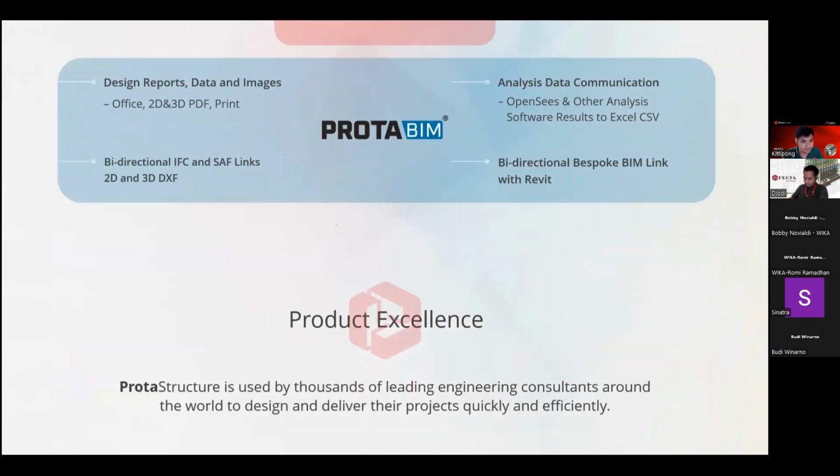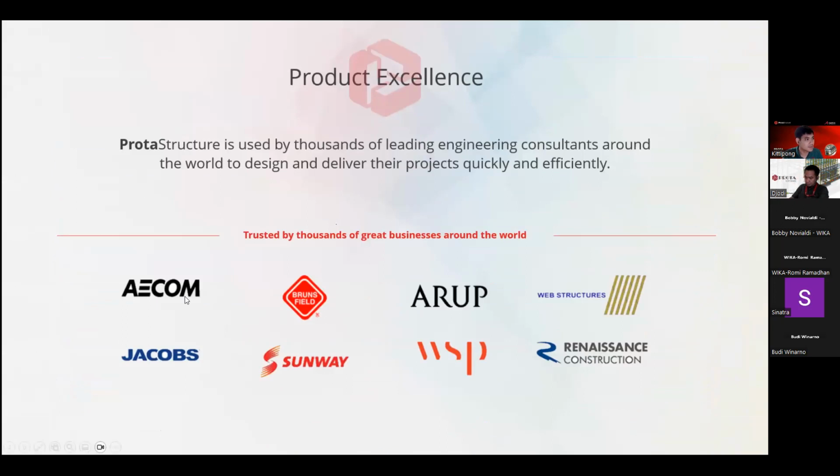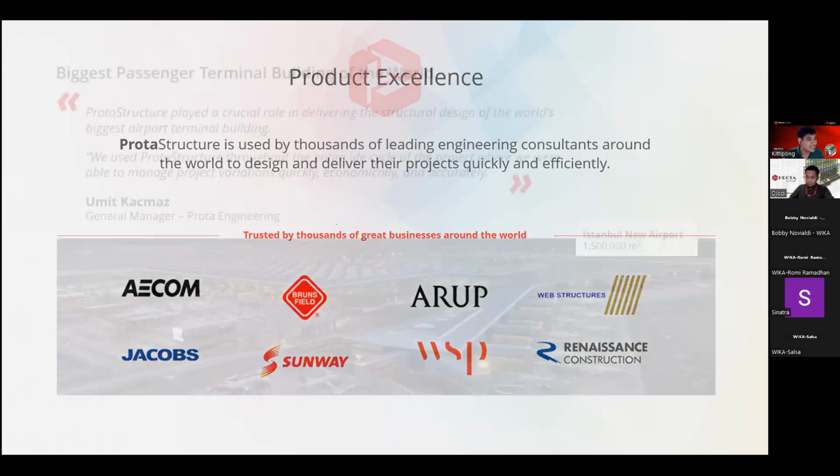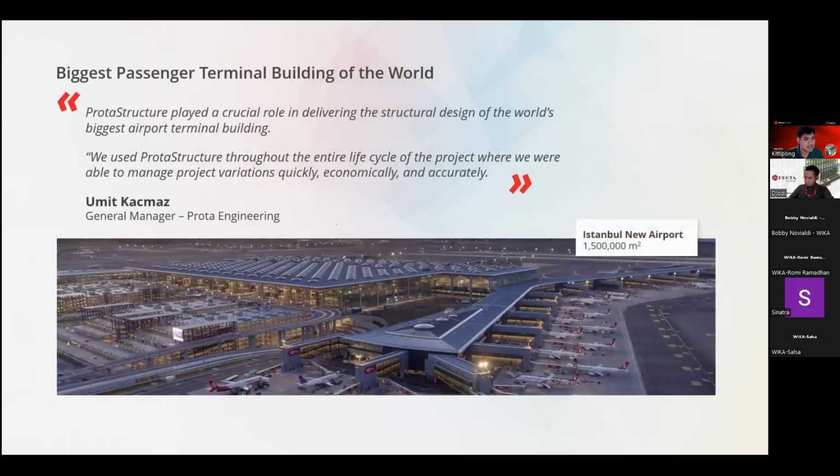Okay, this is, how can I say, the customers of Prota, right? AECOM, Arab Structure, Webb structure, Jacobs, something like that, WSP. They might have some of them in Indonesia also. I'm not sure. Okay, and this is the reference project.